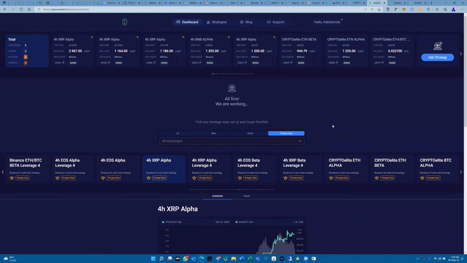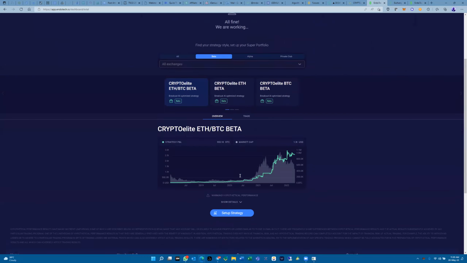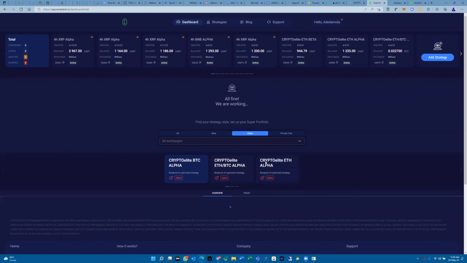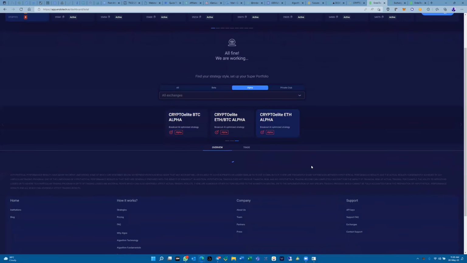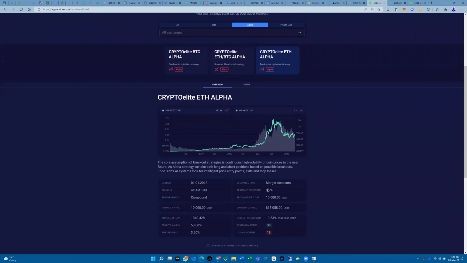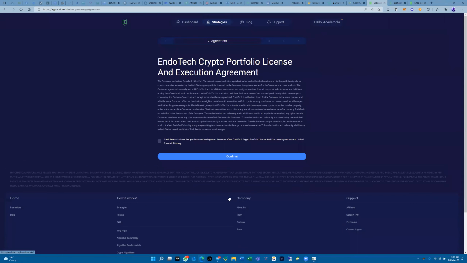So back to Endotech, right? So these are all the strategies. This is what they look like. So again, when you sign up a customer, they want to go through the strategies and see what the performance is. You don't have time to waste, so go to Alpha and select Crypto Elite ETH Alpha. This is the one that does the best. Then you just want to make sure that you let them see the performance and you click on Setup Strategy.